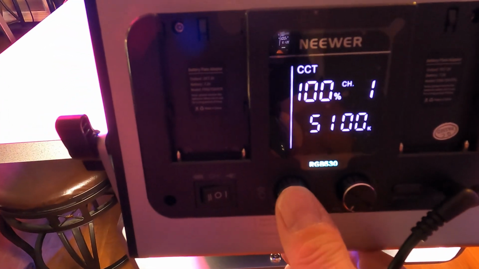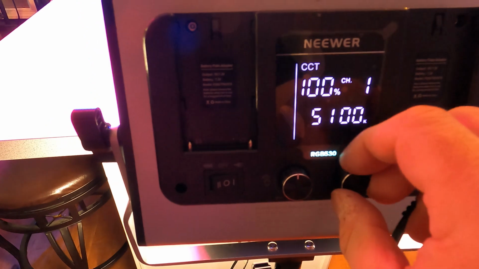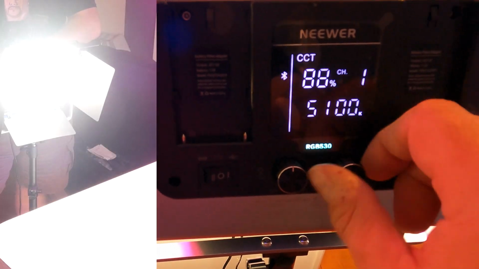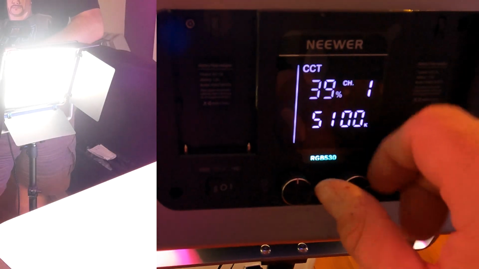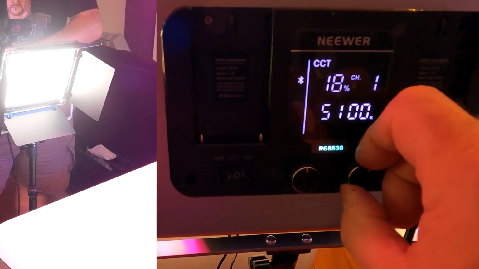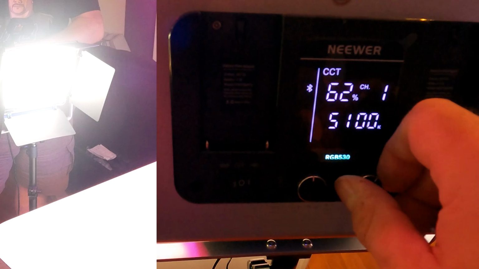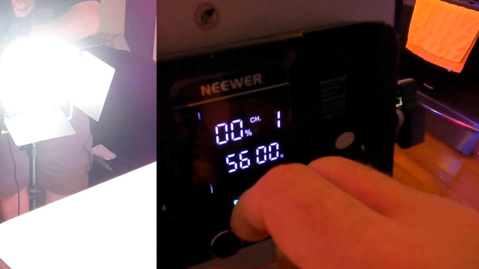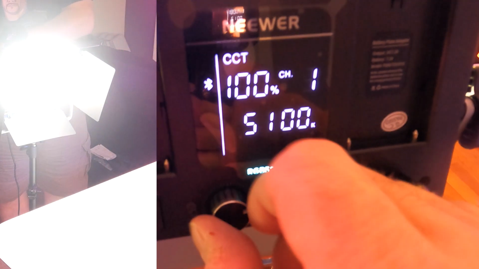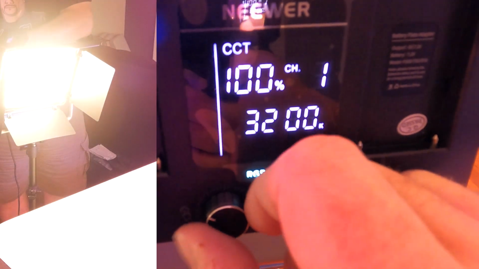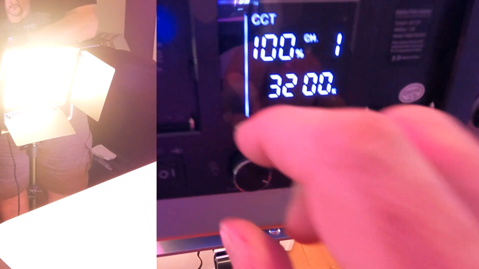And in here we can change the intensity of the light, so this is dropping the luminosity of the light down. The maximum value is 5600. The lowest value is 3200 for Kelvin.